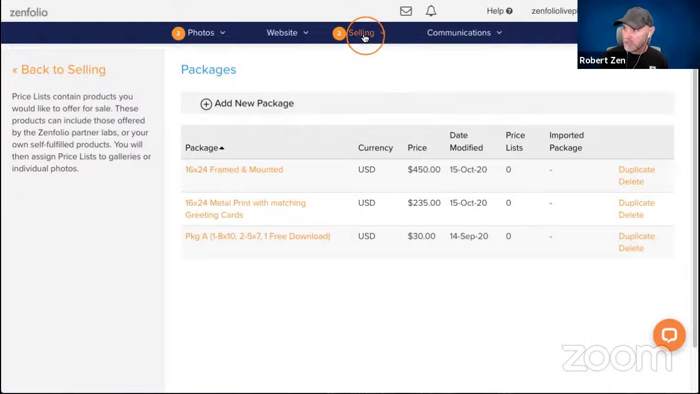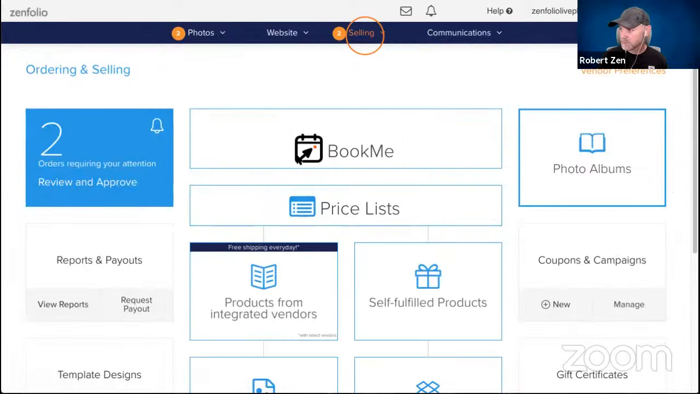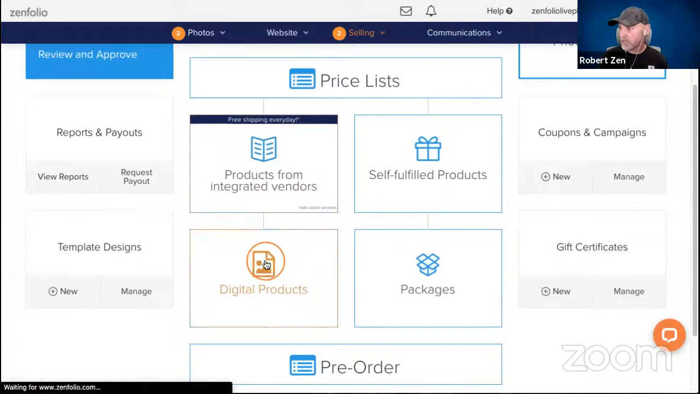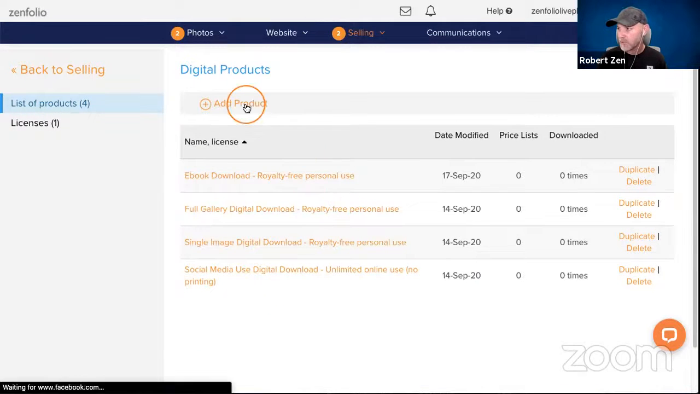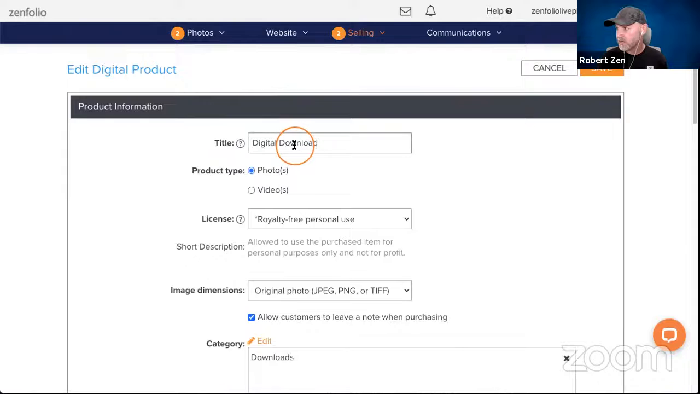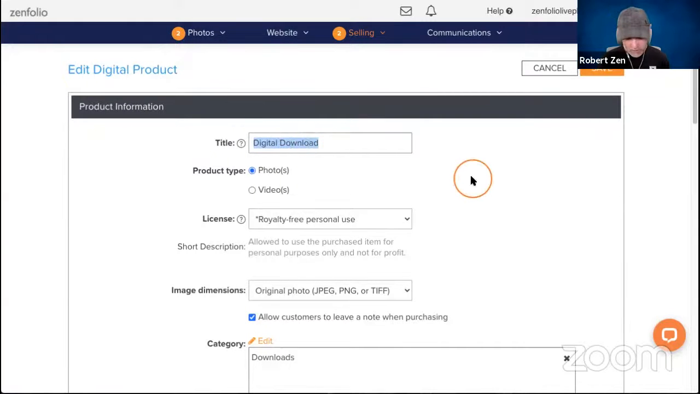So I'm going to go to digital products really quick. And we're going to go in here and we'll just create a digital wallpaper option. So I'm going to say add product. We'll say digital wallpaper.